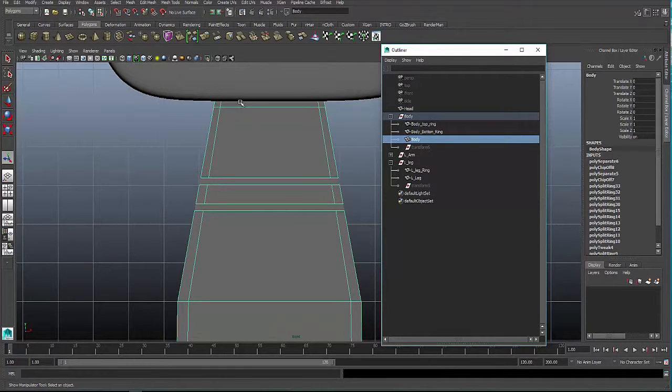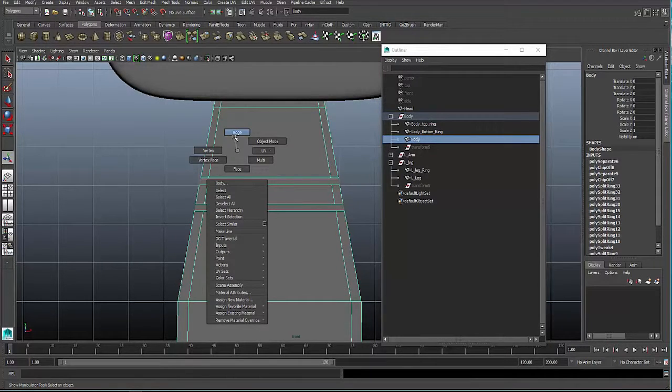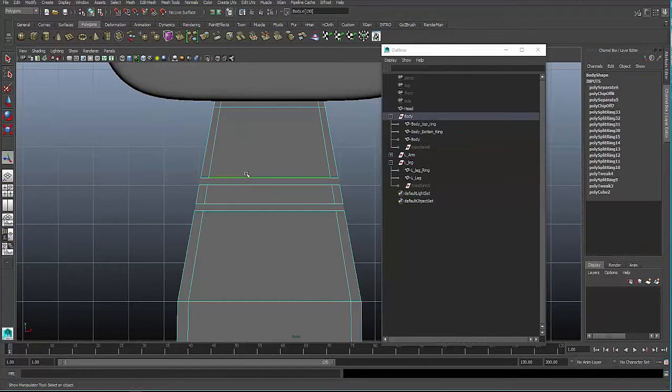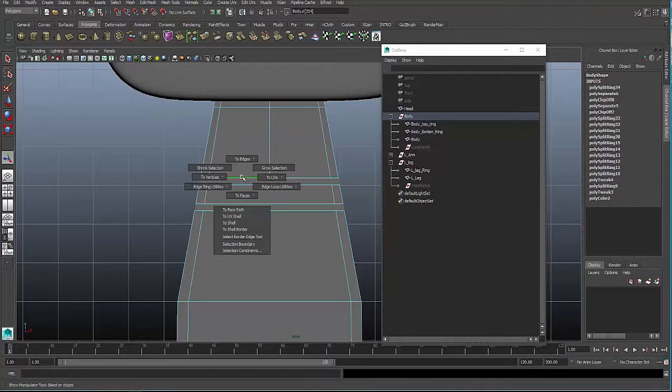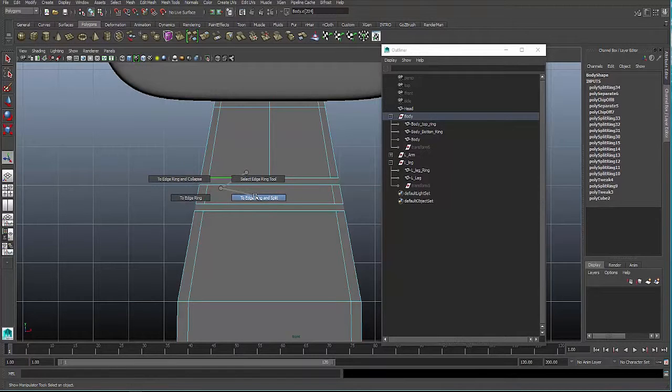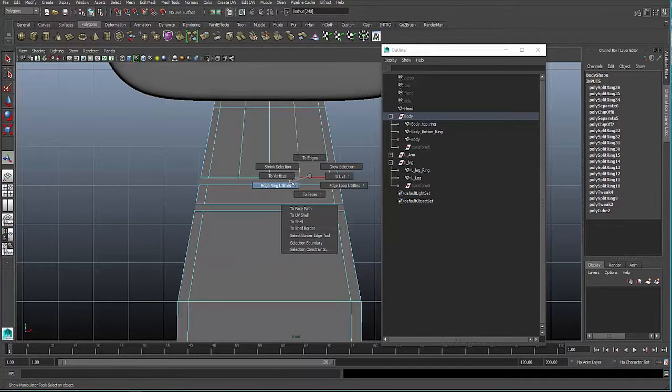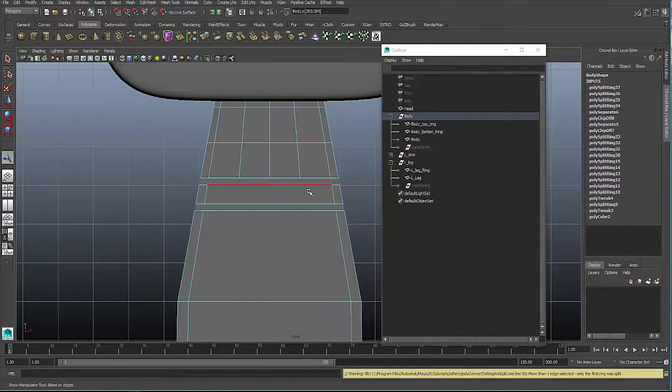Now I want to create 2 straps like the top of a dress here. So I will go and select the edge on the bottom. I will hold Control, right click, Edge Ring Utilities, Edge Ring and Split. Do that again. Select the edge again and do it again. And on this side, do it again. And one more.